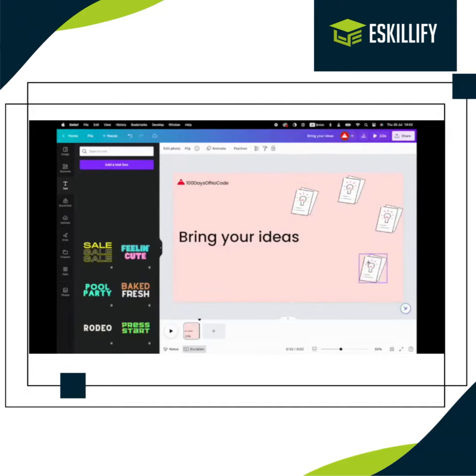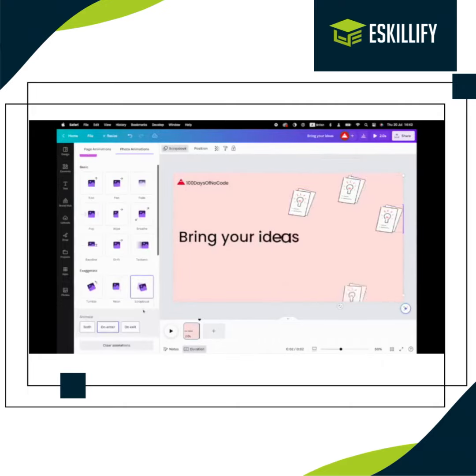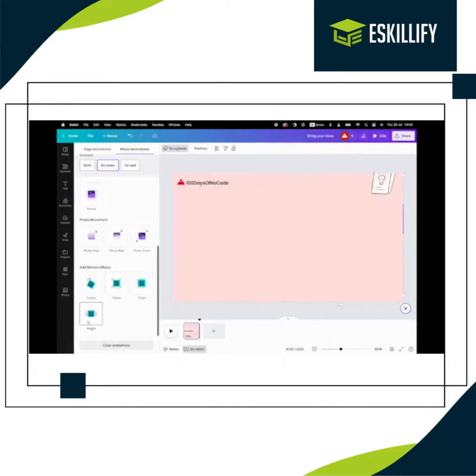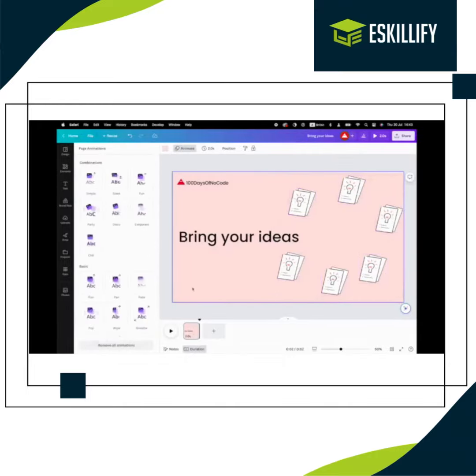I'm going to arrange them like so. Now I'm going to select them all. I'm going to hit animate and select scrapbook and wiggle. Let's see our ideas wiggling.